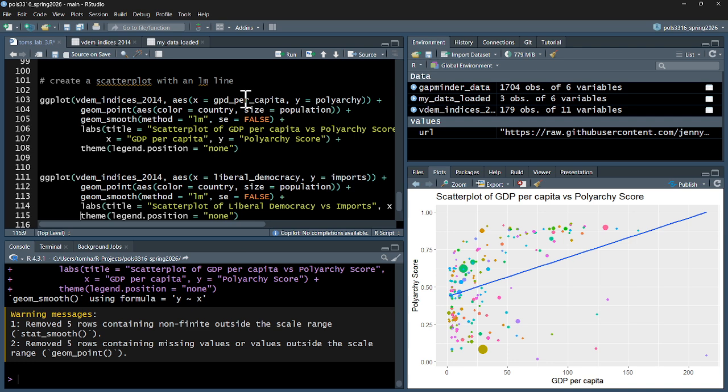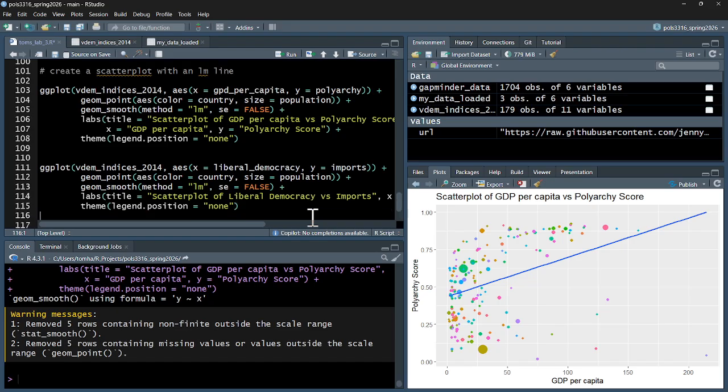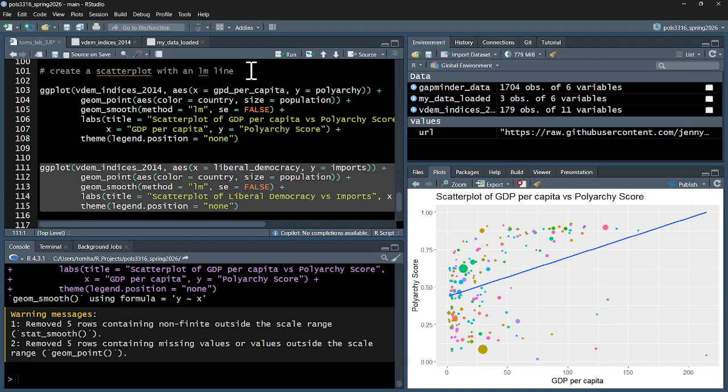I changed the variables. I changed GDP per capita to liberal democracy. I changed polyarchy to imports. So the claim I'm actually making here is that liberal democracy is the independent variable, the cause, and imports is the dependent variable or the effect. I'm still coloring by country. I've still got size by population, and I'm still leaving the theme out so that it'll look good. And I'm still doing the smooth LM line.